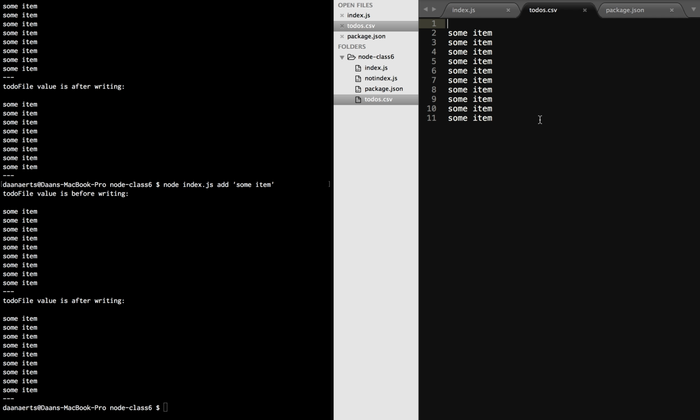So, like I said, I think we're going to use CSV because we want multiple properties. We want a title, we want is it done or not? Maybe when was it created or when is it due? There's all these things for to-do items that we can add.